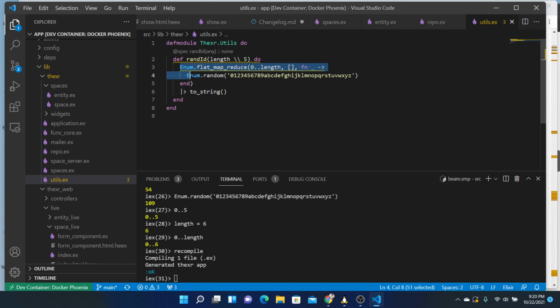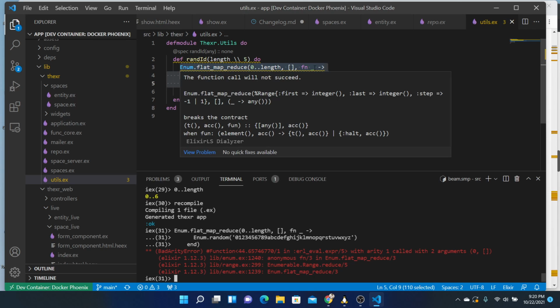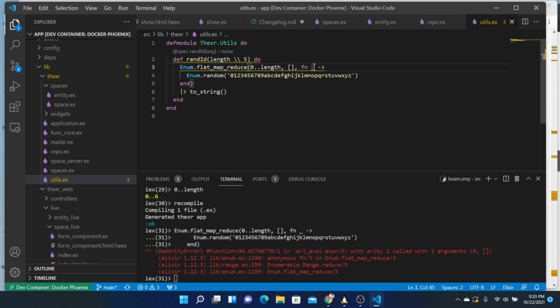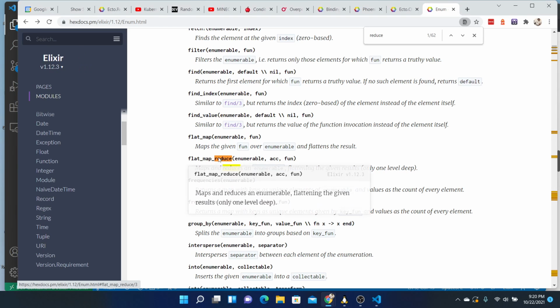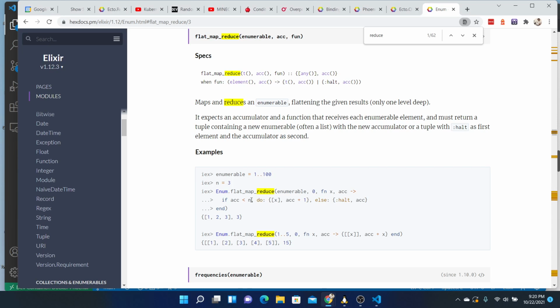Flat map reduce. Okay, what does this do? Arity 1 called with 2 arguments. Oh, this has an accumulator, right? The function has to have the second one as the accumulator, and we need to return the accumulator. Otherwise, halt.